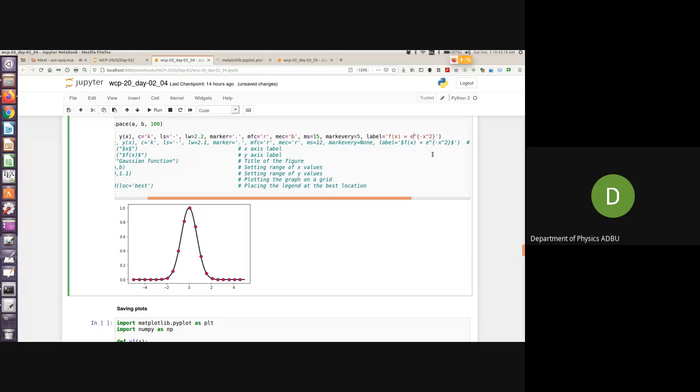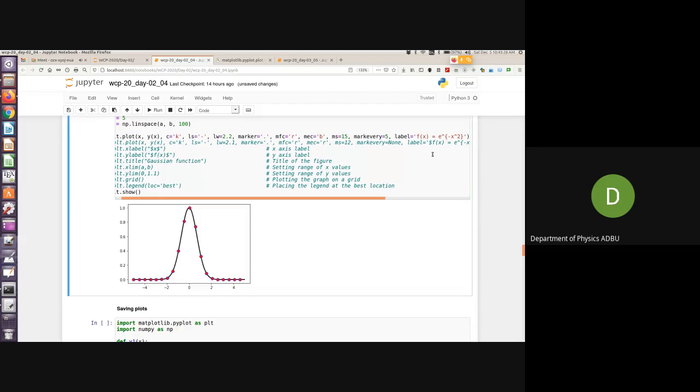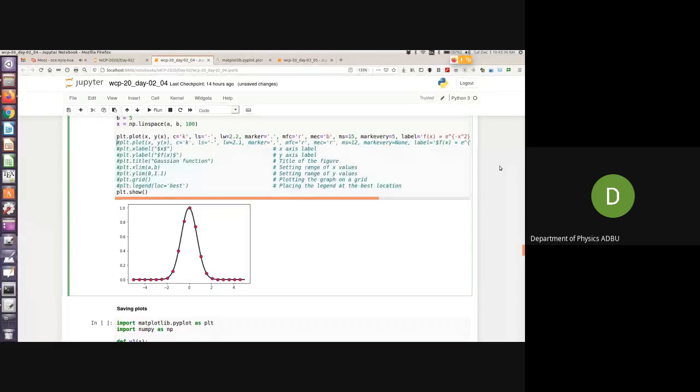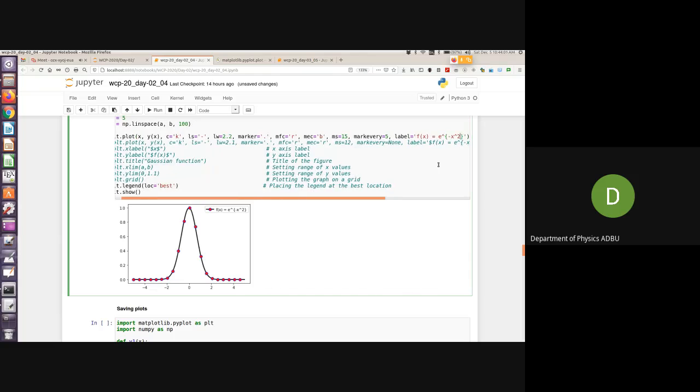Okay, so let us say label equals f of x equals e to the power minus x square. Okay, let's run this. Yes. Okay, the moment I put a label, this is the plot. What is the label of this plot? The label of the plot, I have written it as f of x equals e to the power minus x square.